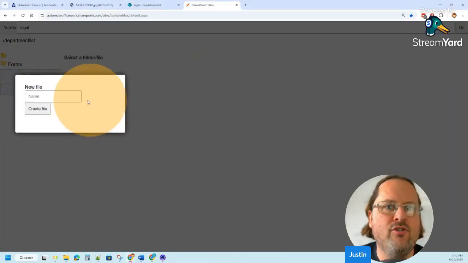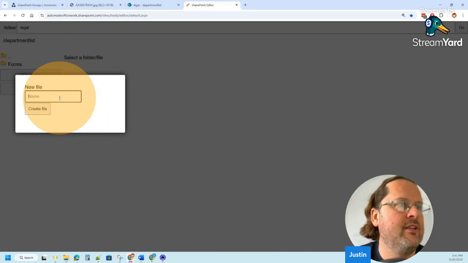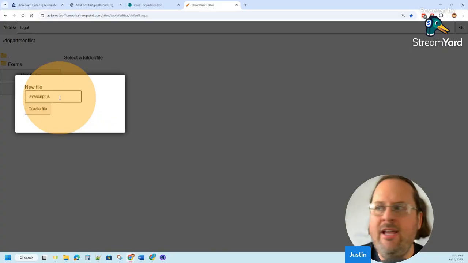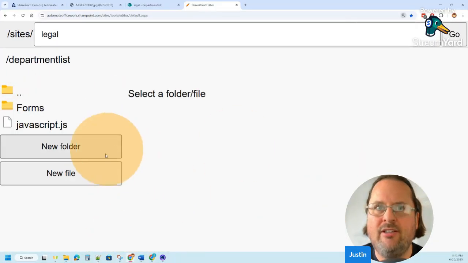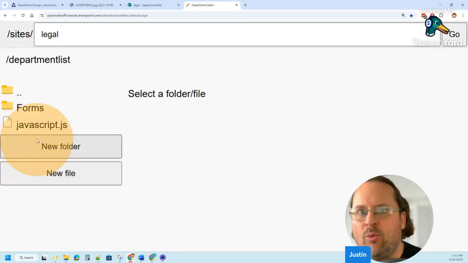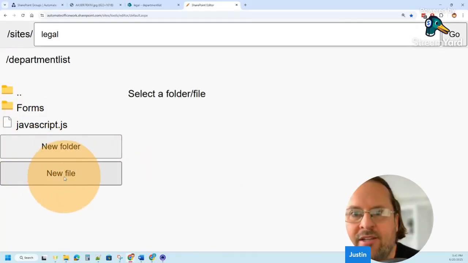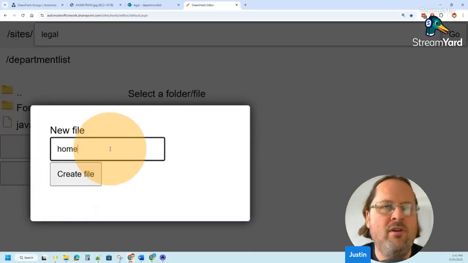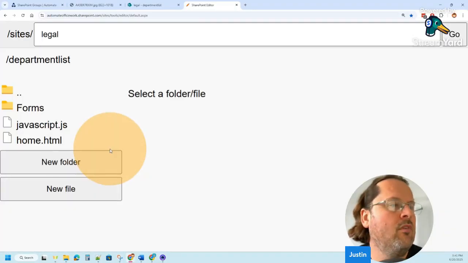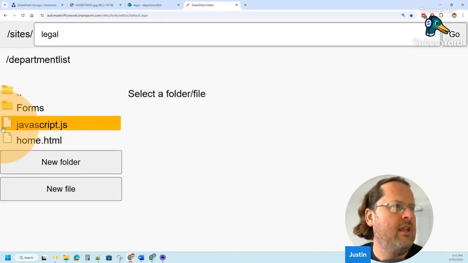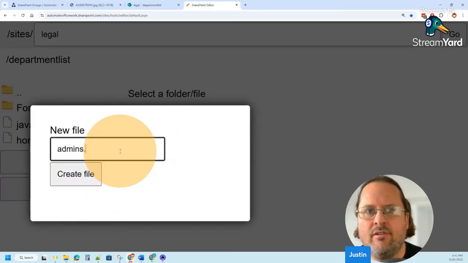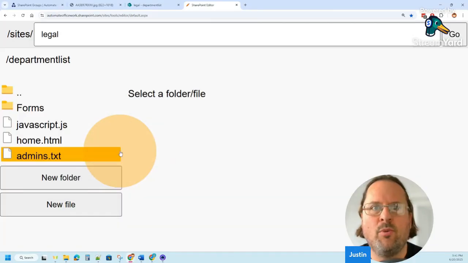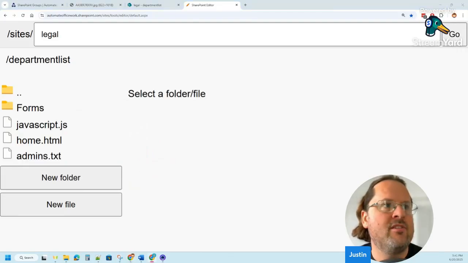Okay, so I'm going to create a new file. I'm going to call this javascript.js. And maybe I should also zoom in so you can see a little bit more clearly what I'm doing here. I am also going to create a new file, call it home.html. And let's also create a file, admins.txt, just so we can say who is going to be in our admins.